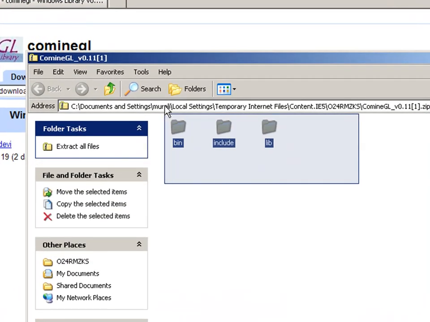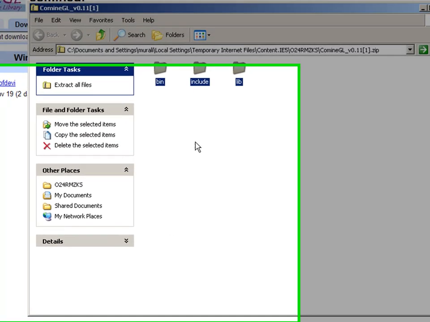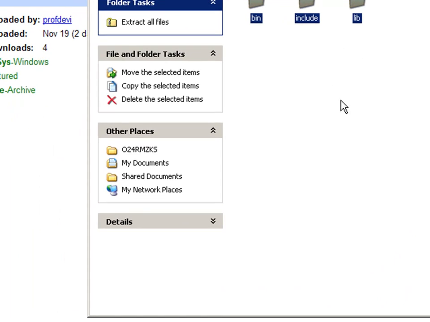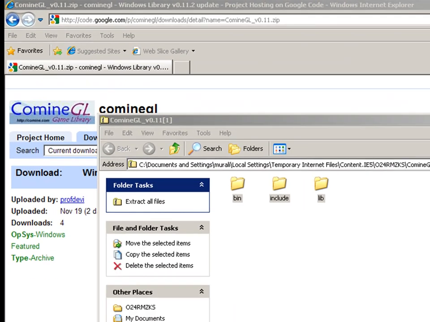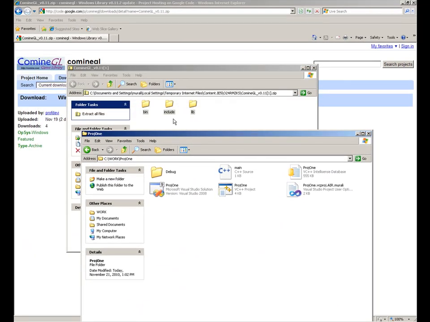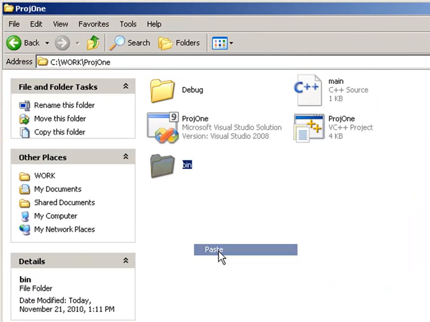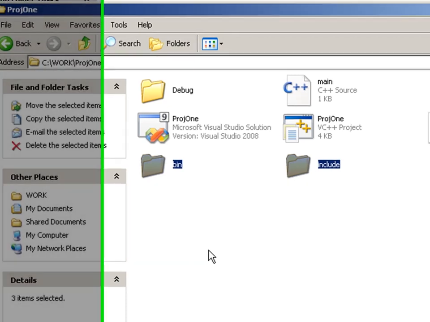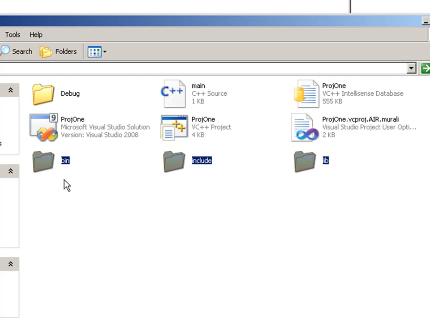I'm going to select all three files. I'm going to hit Edit, then Copy. Once I have copied all of the directories, I want to place them into my project folder. So here's my project folder, and I'm just going to paste or drag these files in. That's it. The three folders that constitute the SDK are now in your project folder.